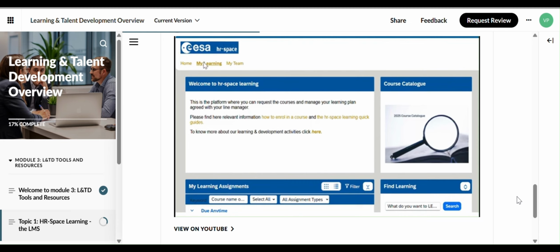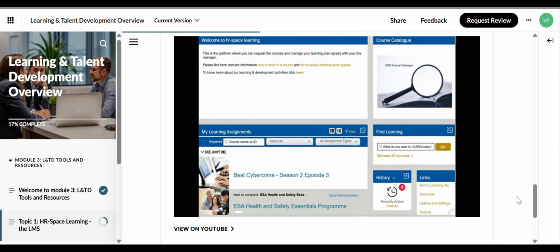You'll see 3 tabs: Home, My Learning, and My Team. Currently, we are in the second tab, My Learning. Here, you'll find quick guides on how to navigate HR Space as a learner. If you want to explore the training catalog, simply click here. In the My Learning Assignments section, you'll see all courses assigned to you or those you have requested.